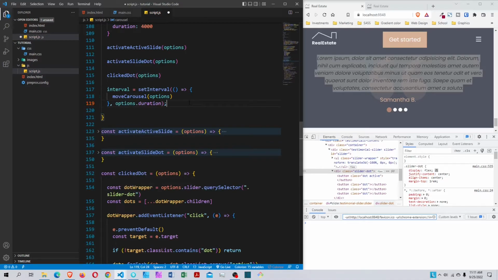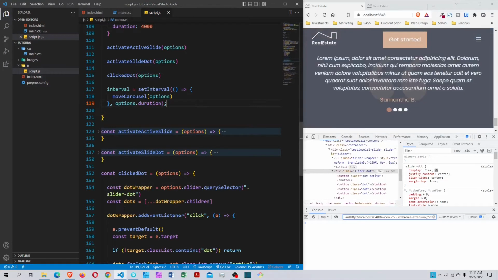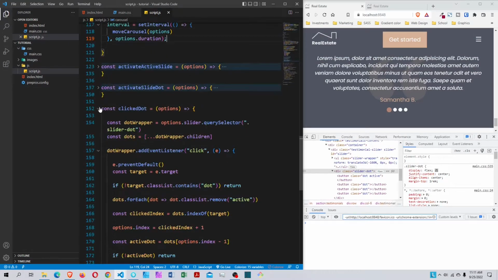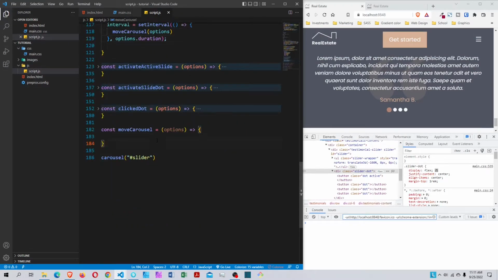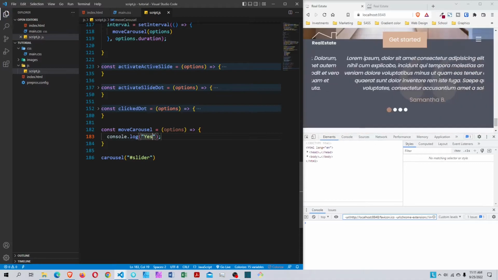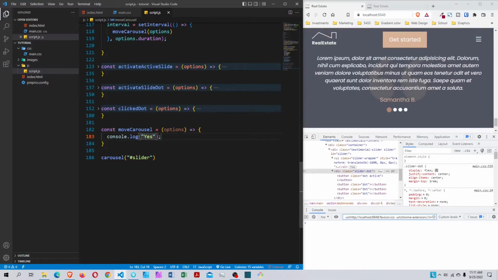So I save this, nothing happens. Here I can say console log yes. So every 4 seconds it's gonna say yes. So 1, 2, 3, 4, you can see, another yes.